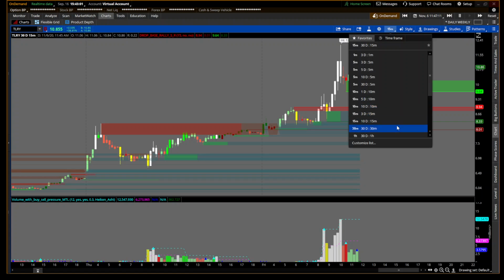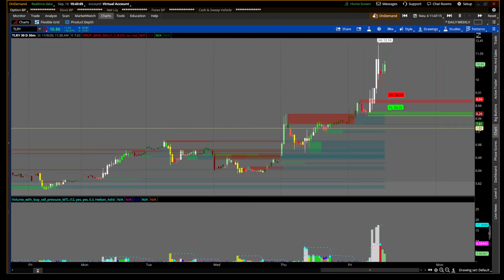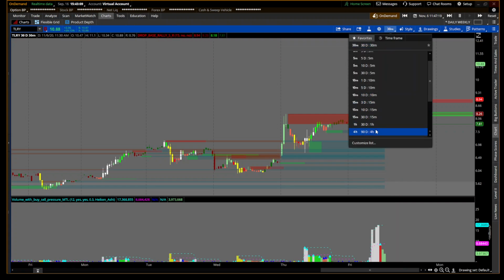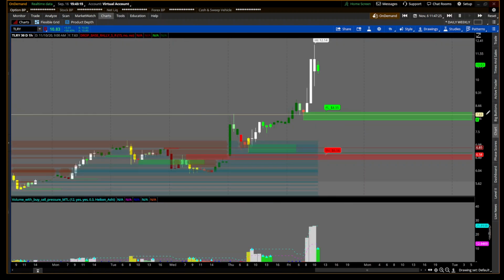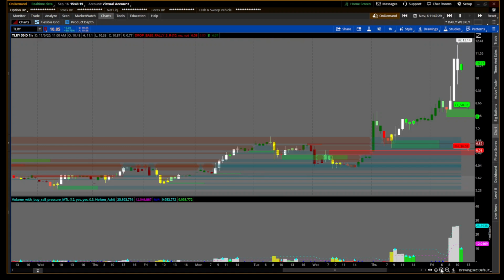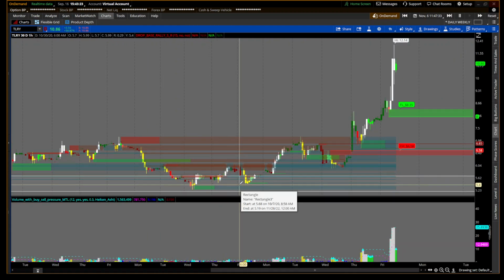And we'll go to a 30-day, 30-minute, and same situation. And we'll go to 30-day, hour. Same situation. You can look right here in these clouds how each one of these areas played a role in the stock moving up.